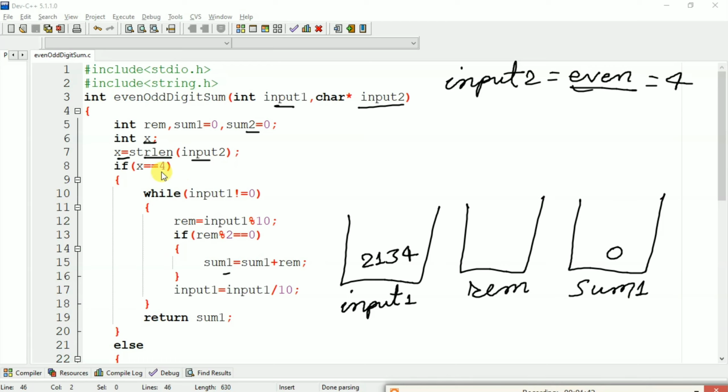Now if x equal to 4, here the length of the string is 4 because we have taken even. So our condition is true, and we will come into the if block. Now while input 1 is not equal to 0, here 2134, that is input 1, is not equal to 0, so our condition is true. Now we will perform this operation, remainder equal to input 1 modulus 10. So here 2134 modulus 10 is equal to 4. So remainder will be updated to 4.